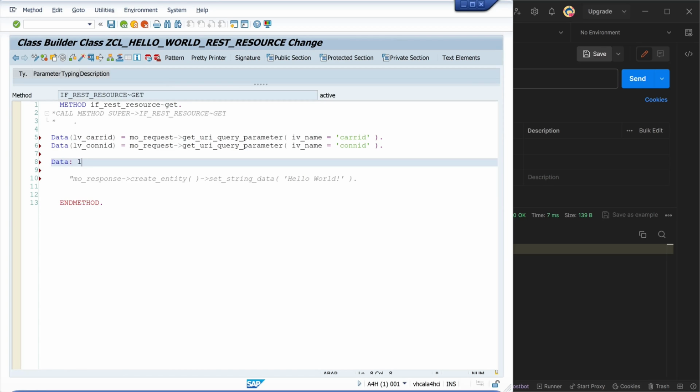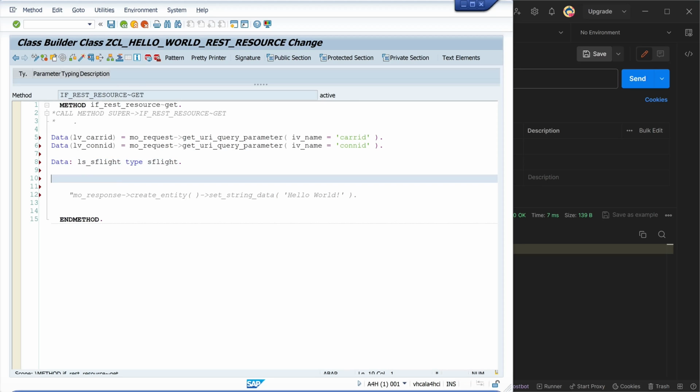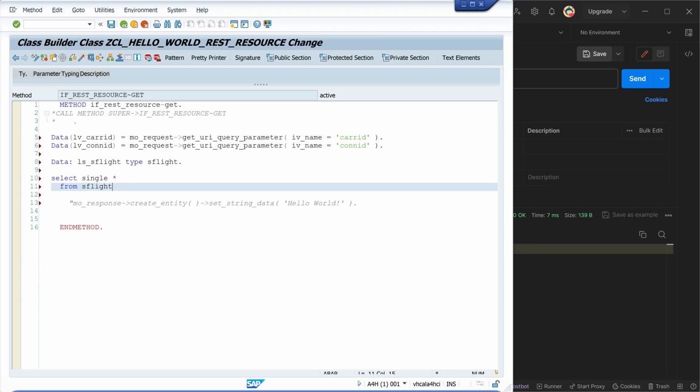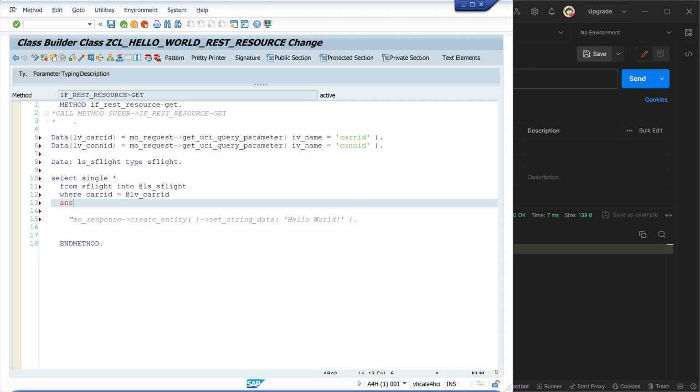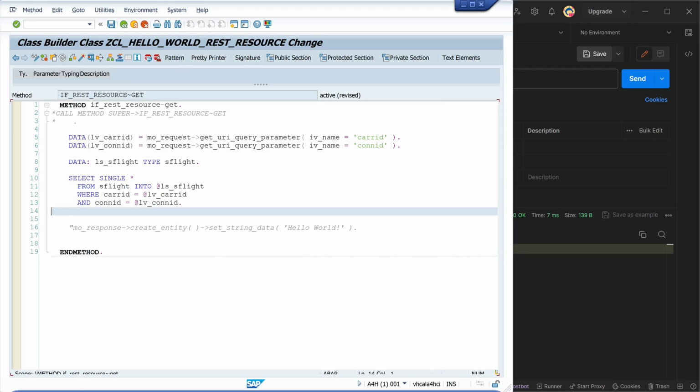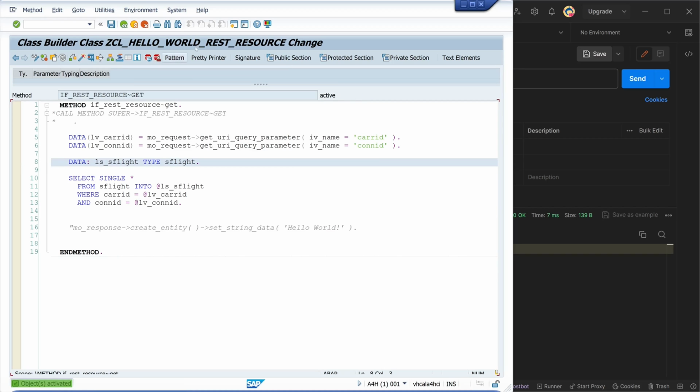Next, we declare a structure ls sflight of type sflight, the database table sflight, and then we do a select single from table sflight into our structure ls sflight, where char ID is lv char ID and con ID is lv con ID. So we select a single record in our structure. So let's pretty print and activate the code. We set here a breakpoint to check if the parameters are read.